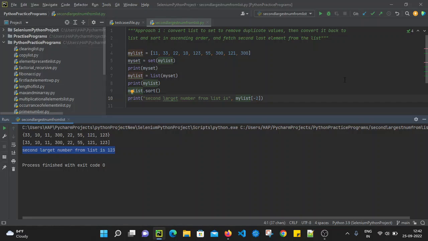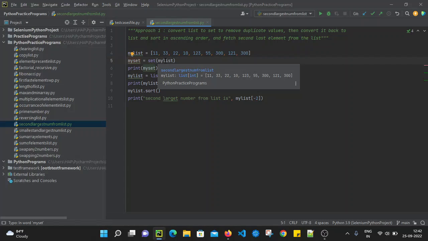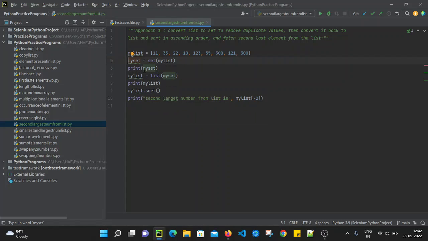Even if the list contains duplicate values, we are converting it into a set to remove the duplicate values from the list. After that, we are again converting it into a list, right? Because we want to sort it. And after converting into a list, we are sorting that list into ascending order. After that, we are simply fetching the second largest element from that sorted list. That will eventually give us the value of 123, which is the second largest element from that list. This is approach 1.